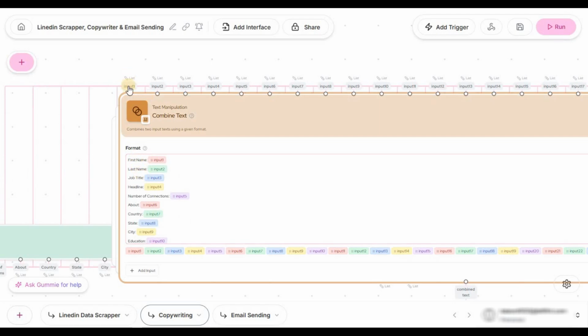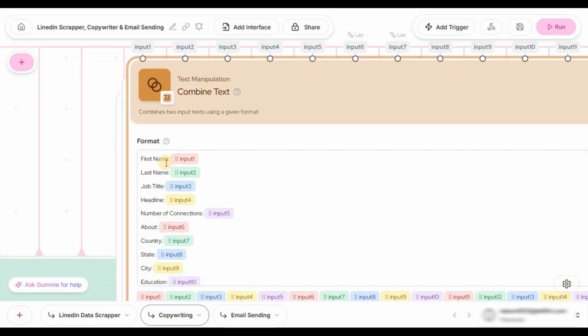So what it is doing over here, input 1 is connected with the first name. So in the format I just put first name, input 1. And why I'm putting the first name over here is just to make AI comfortable in thinking about what's going on. Otherwise the sequence will just go up and down, and you might be confused about what is the first name and last name.